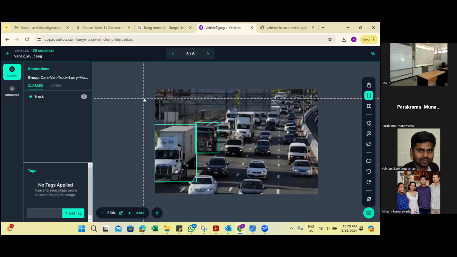Now it will come as an image specification. One, vehicles on the road. Yeah, then one is enough. This is just for practice. Anyway, we are not going to use this data set for the training. So this is just for practice.